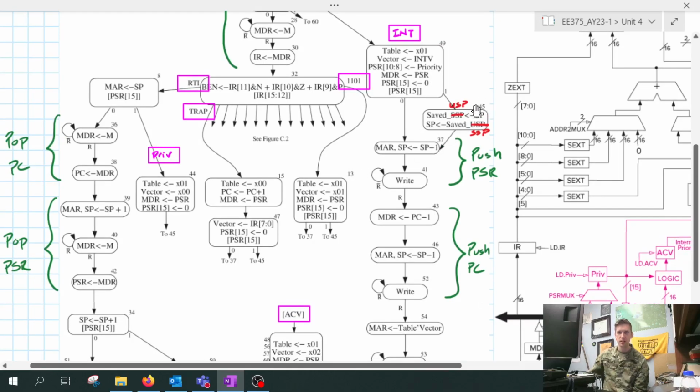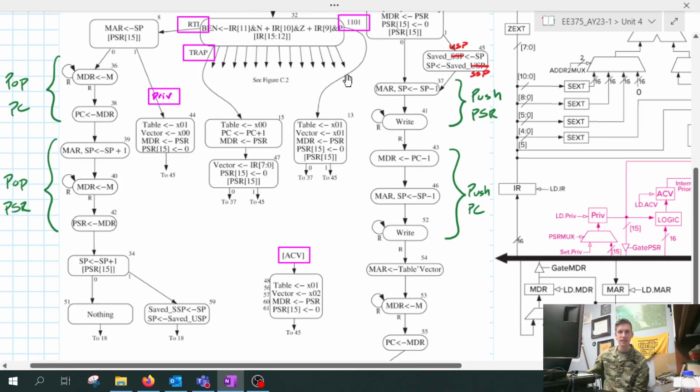These two states, though, take a look at this, state 45 and state 37. You'll notice that if I'm handling an illegal opcode, I also eventually transition to state 37 or 45. If I'm handling the trap instruction, eventually I go to state 37 or 45. If there's a privilege mode exception, I go to 45. If there's an ACV, an access control violation, I go to 45.